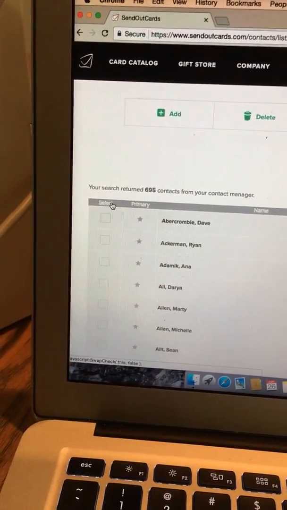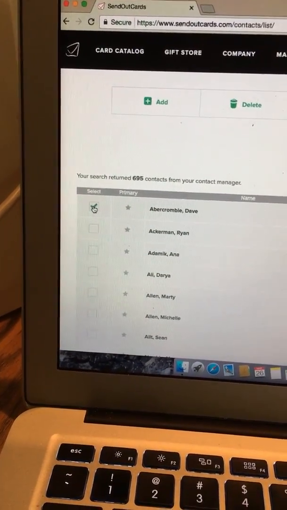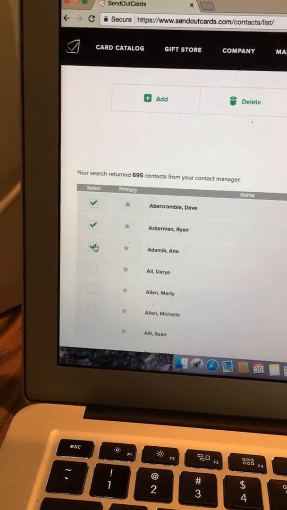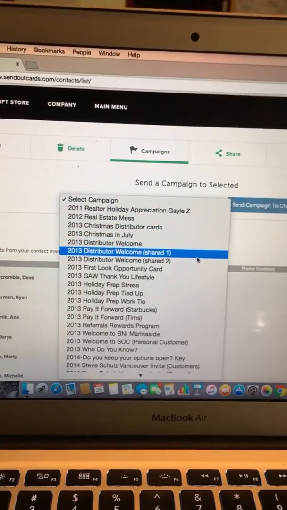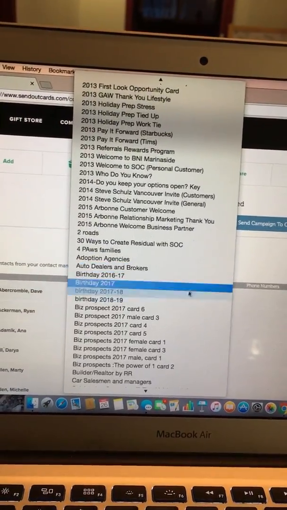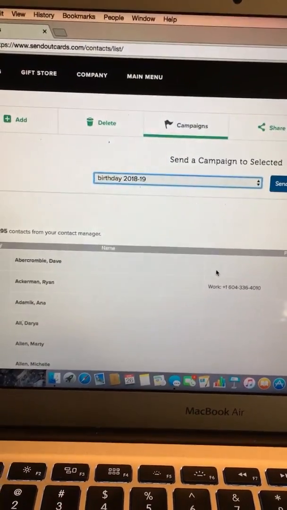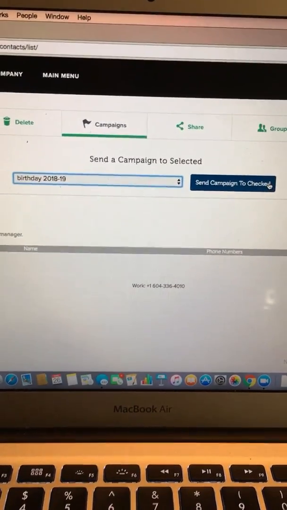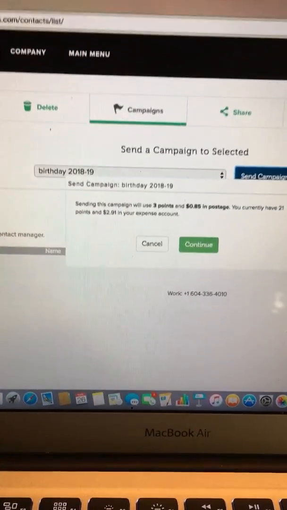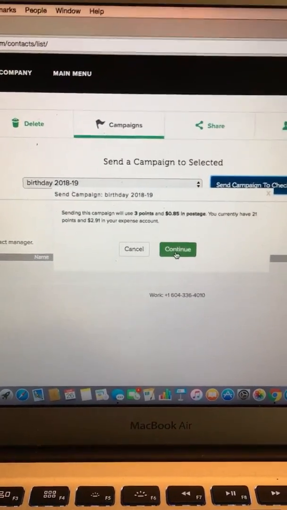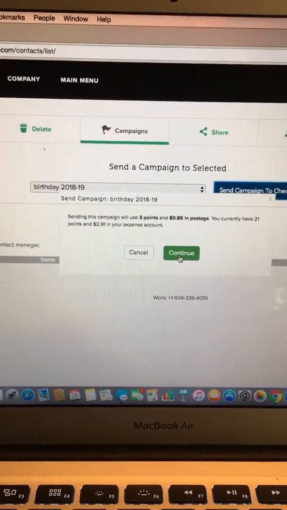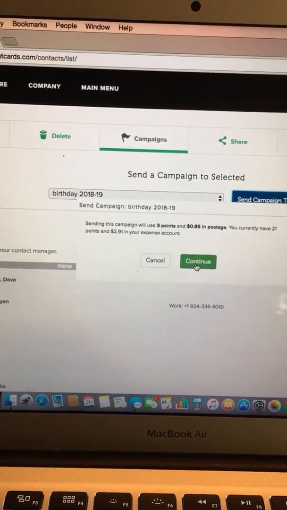Then I unselect everybody, and I literally just go in and I check off the people that I want to receive this birthday campaign. Then I come up here to campaigns, and it's going to ask me to choose the campaign with the name of it. So I'm going to choose birthday 2018-2019, and then I can send the card. It's going to tell me how much it's going to cost in terms of my points and my postage. I click continue, and that campaign is underway, no matter when those people's birthdays are happening throughout the year.